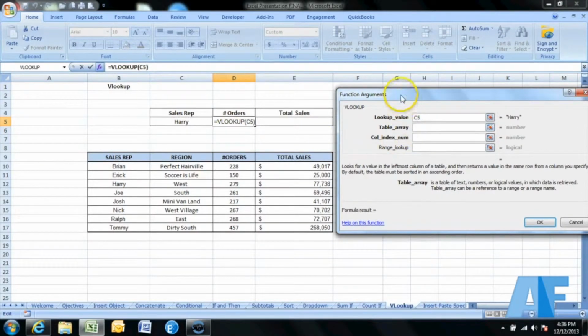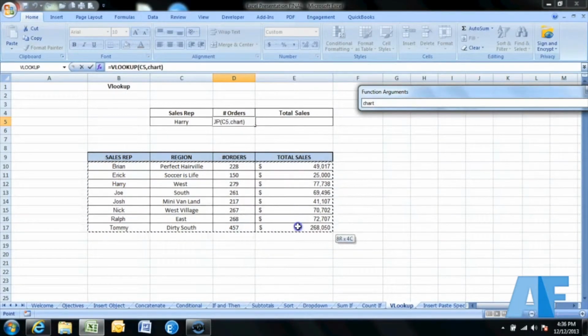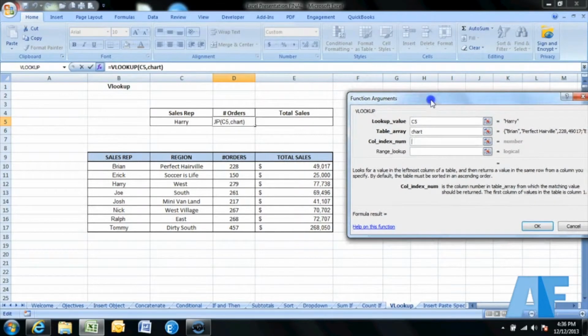The table array is the table that contains all the data that we're going to be inspecting. In this case, it's cells B10 through E17. The column index number is whenever we look up a value, which column is the one that's going to give us the answer that we want, meaning orders. So this is column 1, this is column 2, this is column 3, and this is column 4. In order to get orders, we know that it's column number 3. So 1, 2, 3. So we're going to put a 3 there.